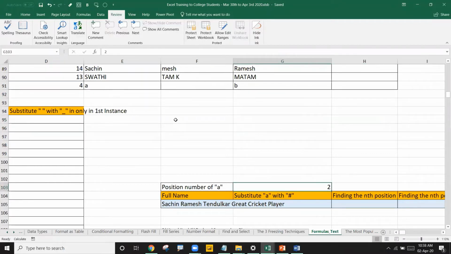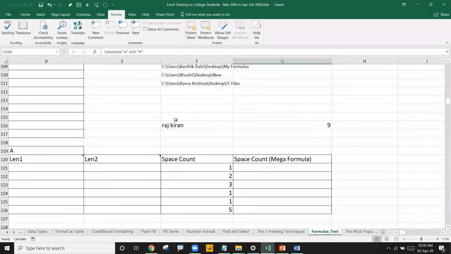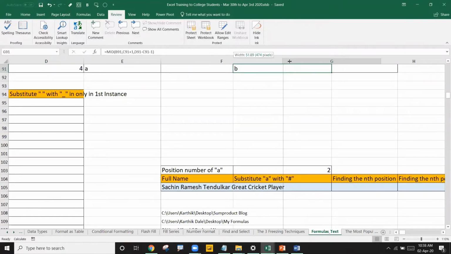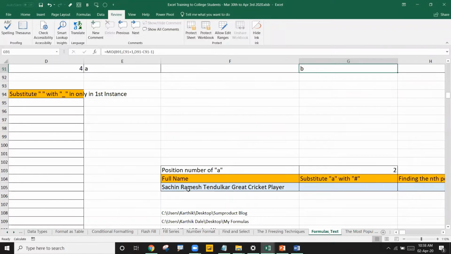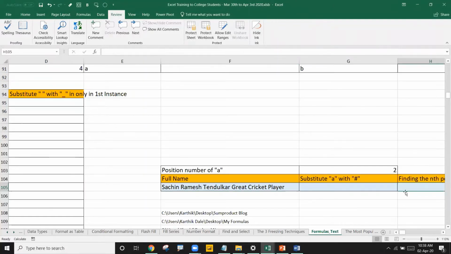One interesting thing I'll tell you here. I have Sachin Ramesh Tendulkar, great cricket player. Some text is written here. In the earlier example, we were finding the first space position and the second space position. If I need to find the third space position, I depend on the second space. If I need to find the second space, I depend on the first space. Agree?